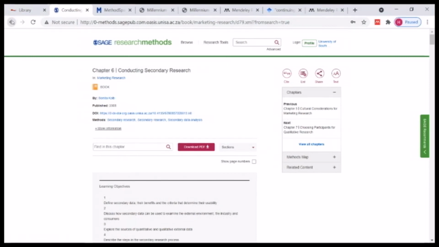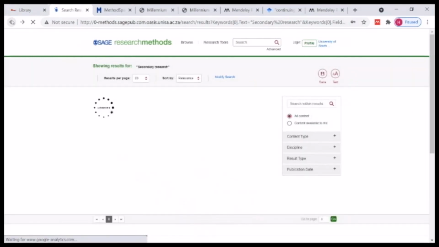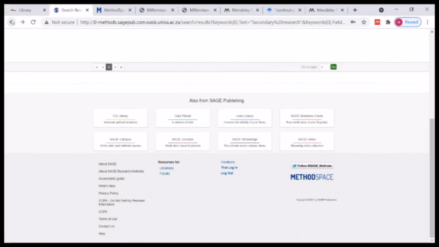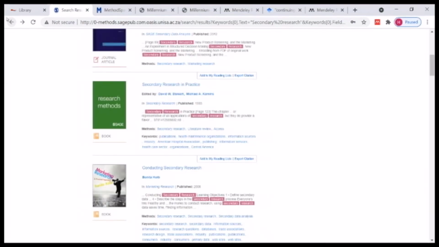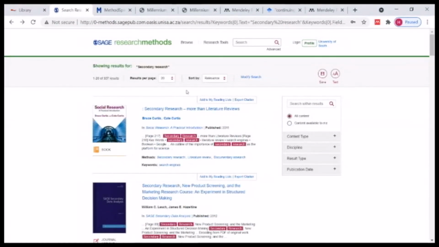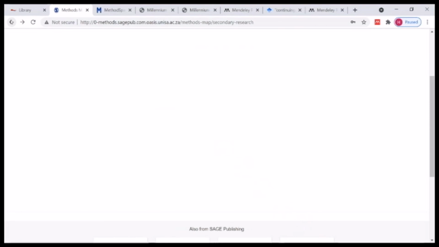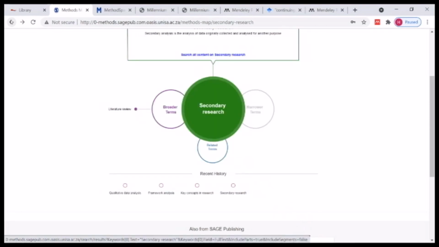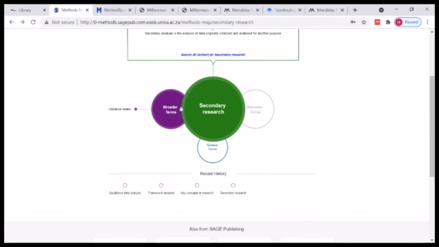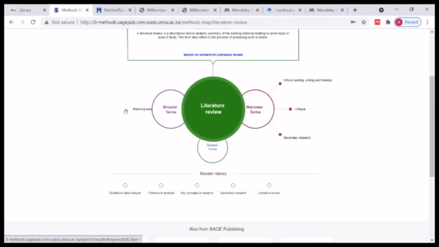Okay, and if you go back, the same mantra happens if you use the methods map. It maps it for you in such a way that you can drill into the nitty-gritty of what the whole literature review is all about, so that you cover the entire concept in totality. It has to involve all the three: your critical thinking, your... let's go back to literature review, so that you cover all of this.